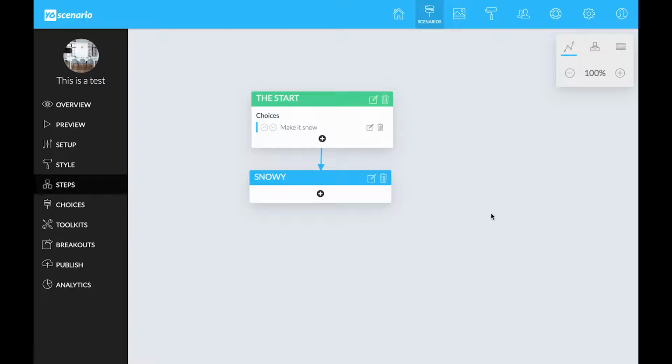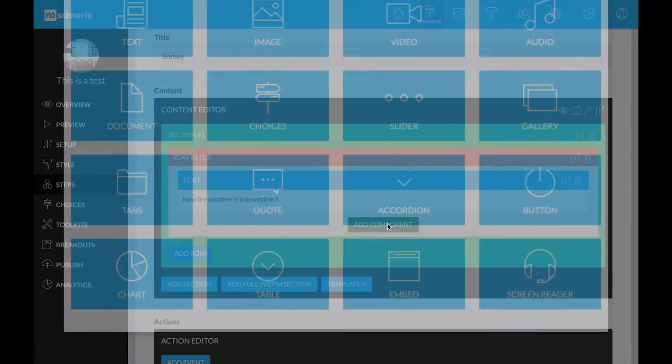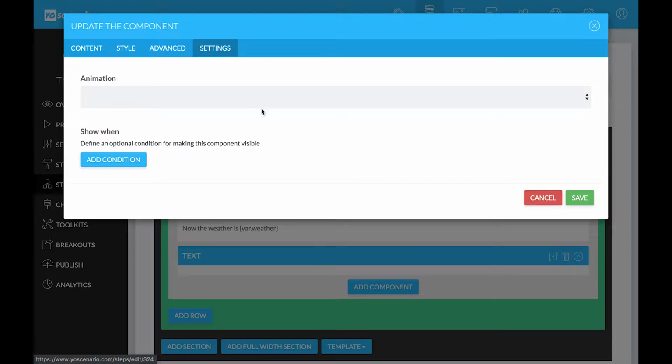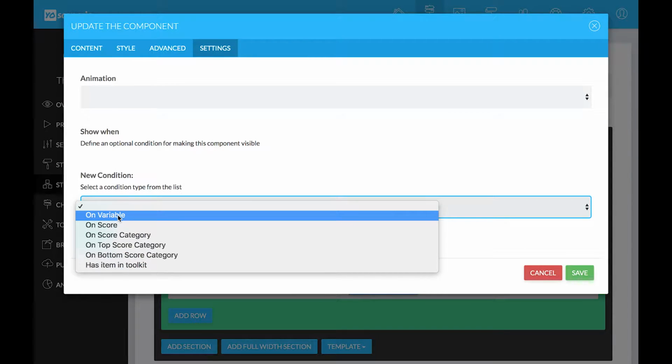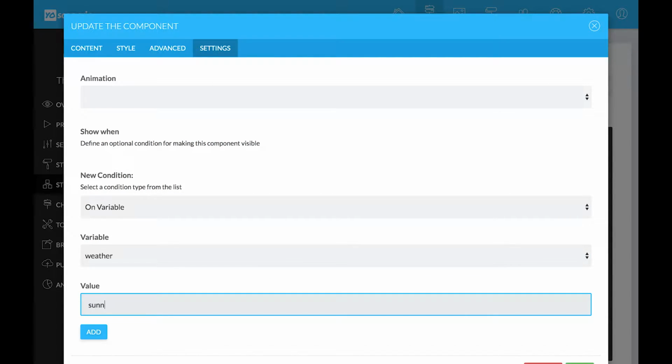So we've been able to show that variable in the content, but what else can we do? Well, we can show and hide components based on that variable. So if I add a new text component, let's show when sunny. If we go to the settings for this component, we can add conditions as to whether or not to show this component. So show when condition, let's say choose a condition of, so look, we can choose the score, a score category, whether there's an item in a toolkit. But in this instance, we want on variable. So show when the variable weather is sunny.